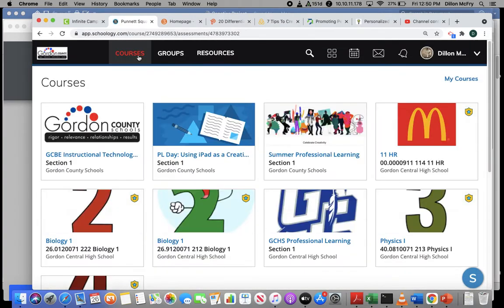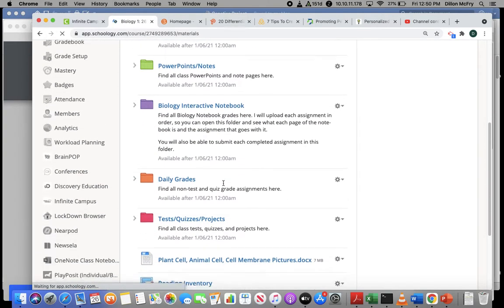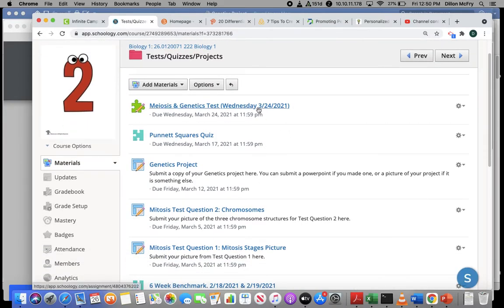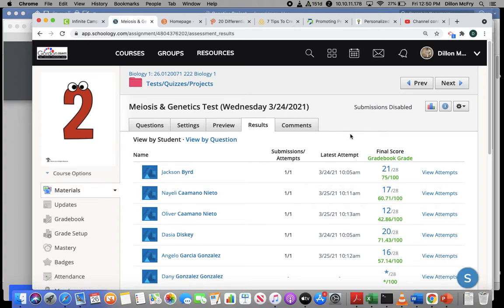Another artifact that I would use for this, I will then move to the Test Quizzes Projects folder on Schoology. The second artifact I have is actually the recent test that we took over meiosis and genetics. Similar to that quiz, I use the results of this test to determine which students need to continue to work with a certain topic and which students are ready to move on.